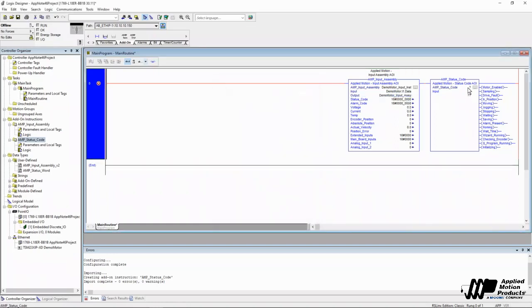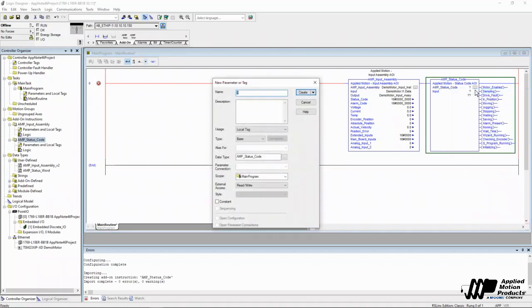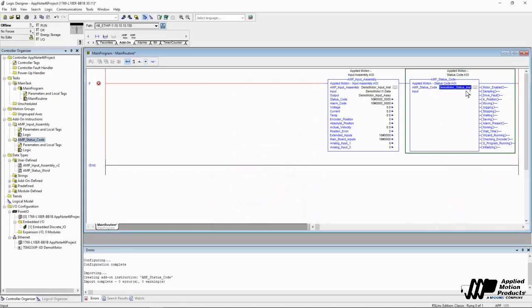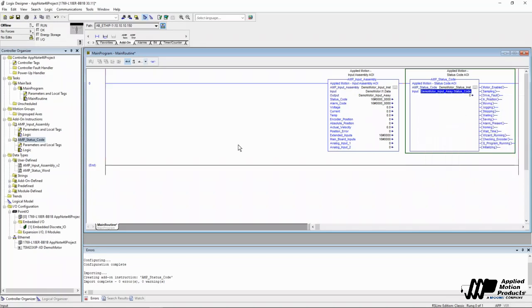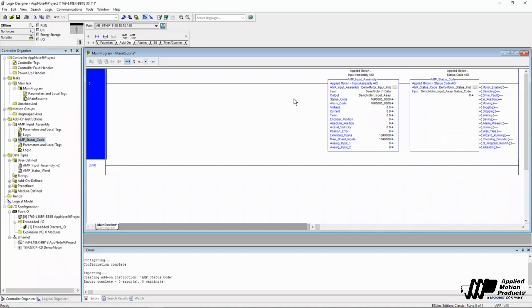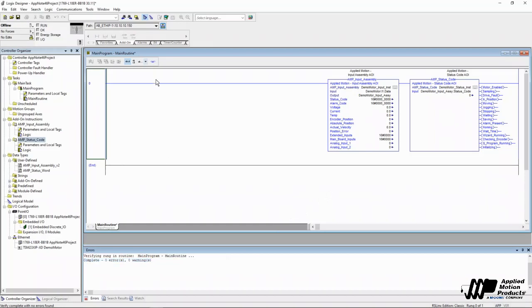And on the status code AOI, again, I'm going to create a new tag that's a type amp status code, demo motor status instruction. And the input of that, I'm going to point at the demo motor input assembly dot status code. Now, everything looks good to me. I'm going to right-click, hit verify rung, make sure it looks good to the compiler. You can see down here it does.